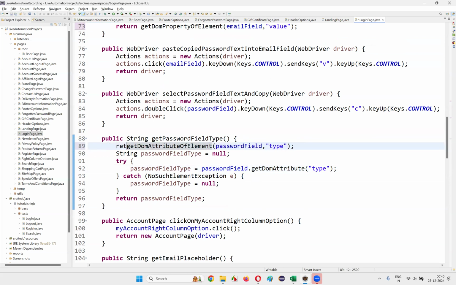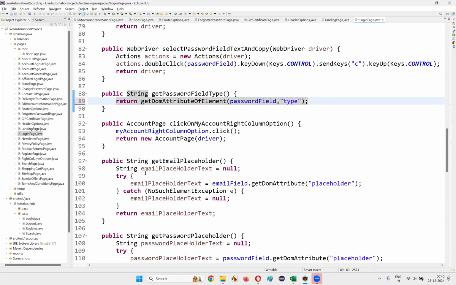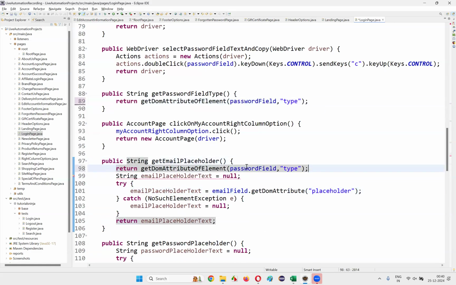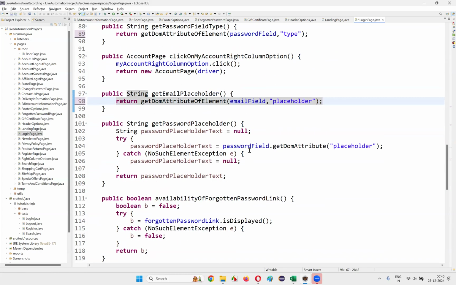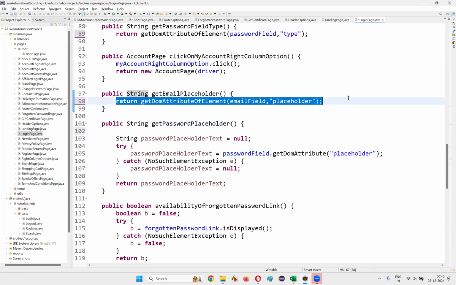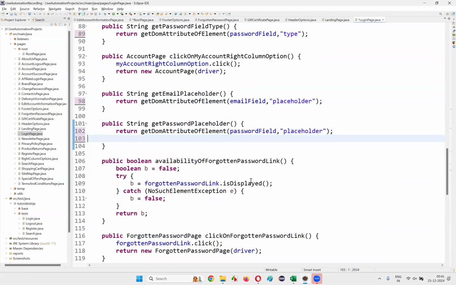That's it. This is how simple you can write the code. Done. And anywhere try catch blocks, get DOM attribute is again there. Copy this and paste it here. Email field you write here and pass placeholder here. Copy this and pass a placeholder here. That's it. Remove these things. Done. Then next, get DOM attribute again, copy this line, paste it here, and here password field and here placeholder is the same thing. Just remove these things.